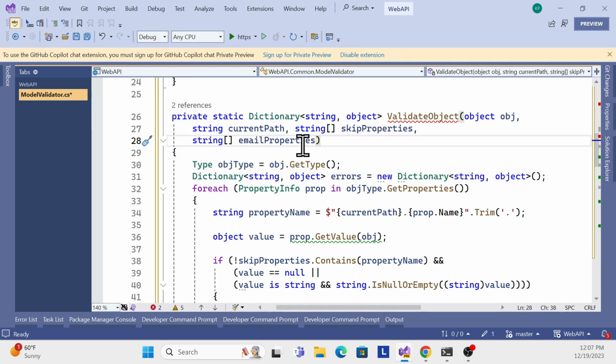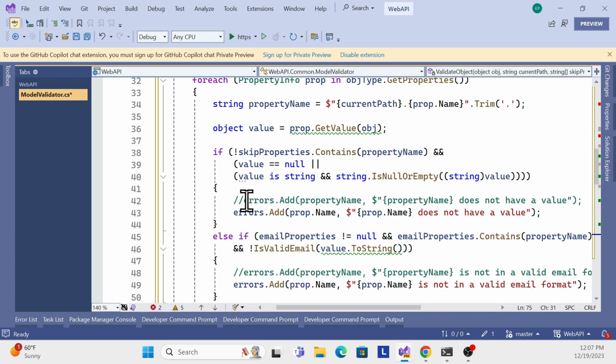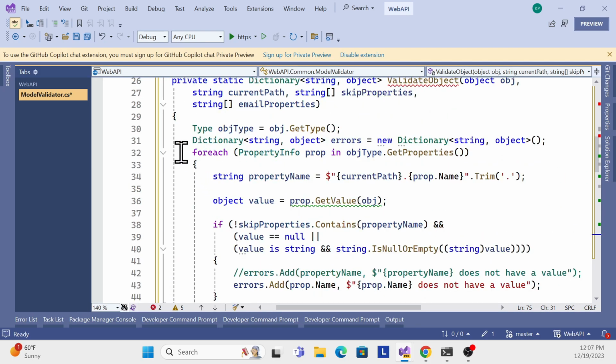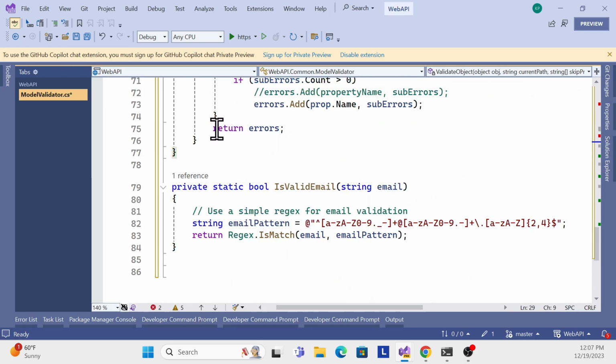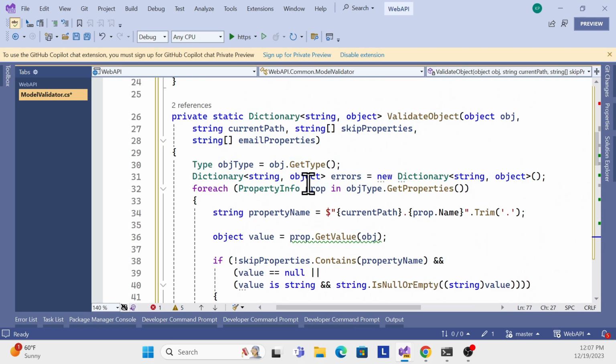Whatever model you pass, based on your email properties and skip properties, it will handle it, create and store the error and key value details inside this dictionary. And finally, I just return whatever errors we have, just return over here. So let me return. This is the last method. Once I return, this error is gone.